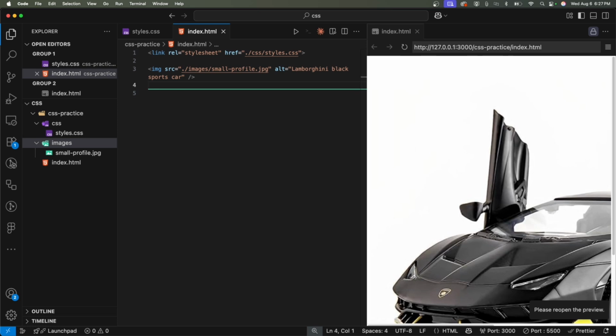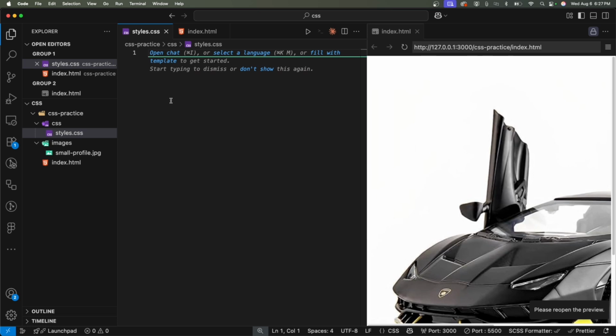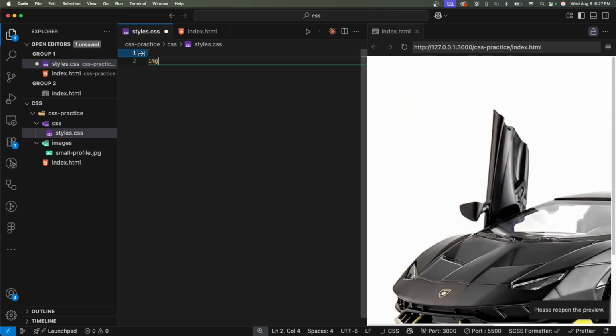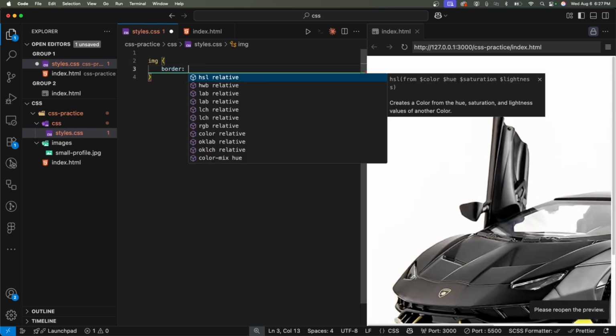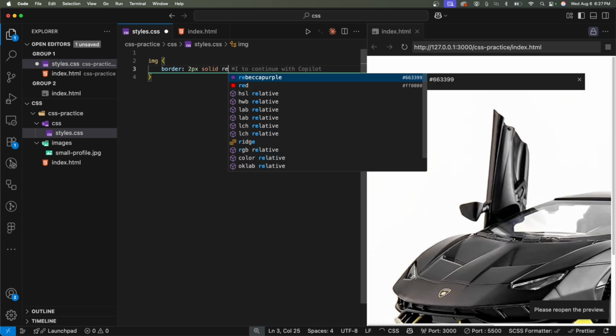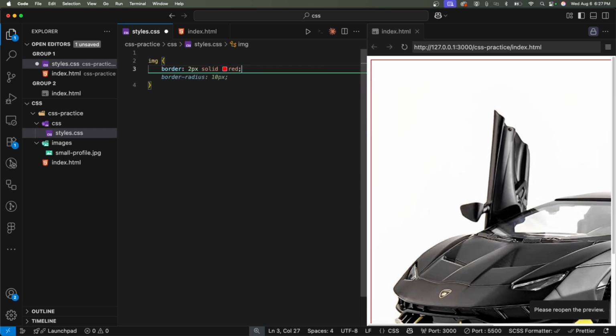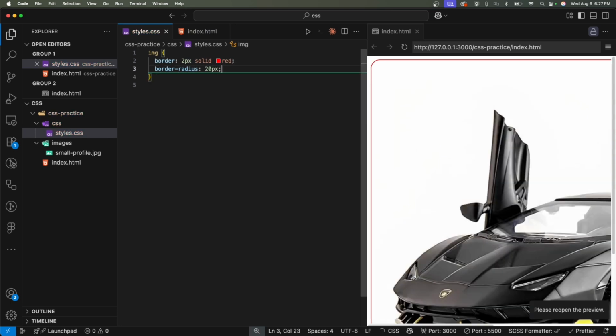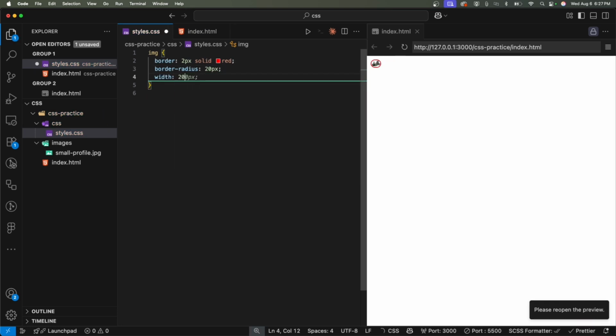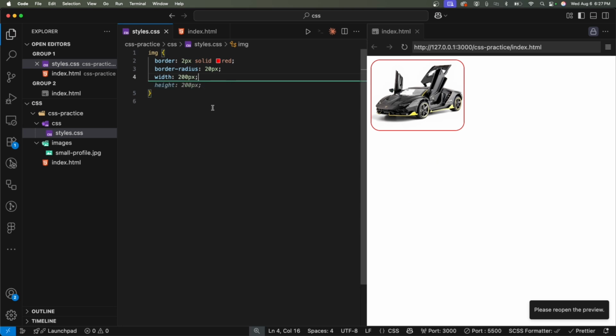Okay, so now we're going to style the image. What I'm going to do is add the image selector. So we're selecting all images. I'm going to add a border 2 pixels solid red, a border radius of 20 pixels, and a width of 200. As you can see, it's much smaller now.